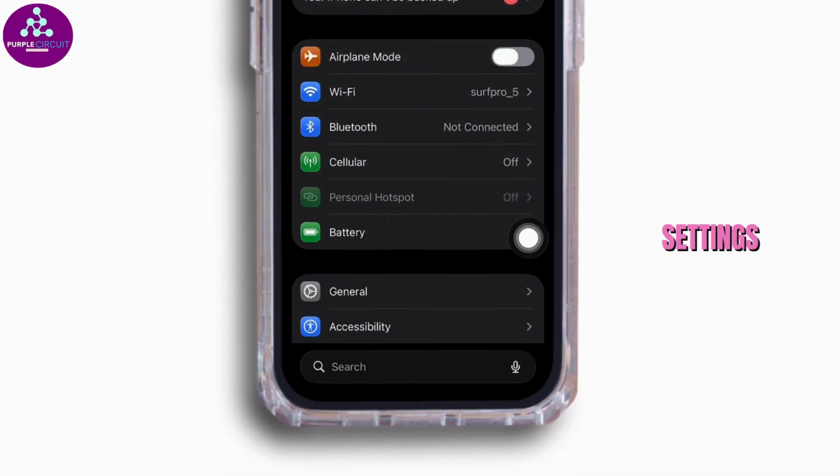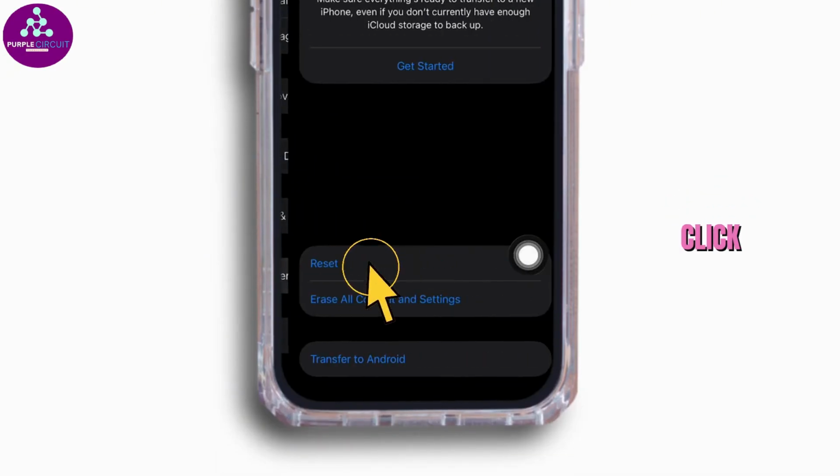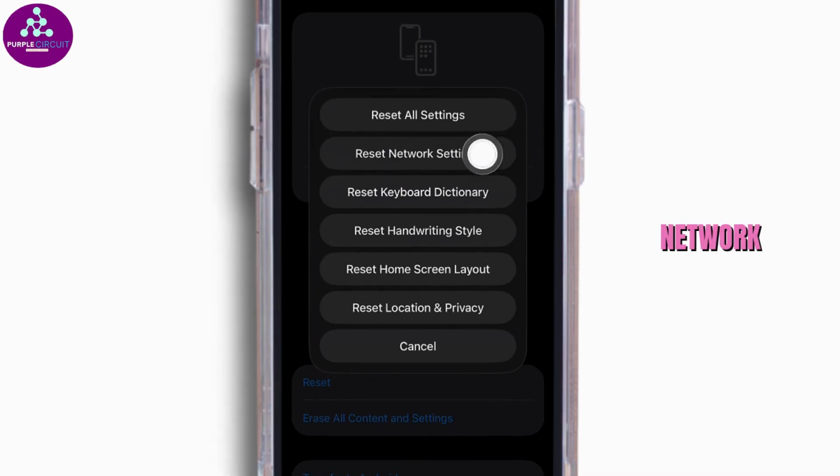Next, reset network settings. Go to Settings, General, Transfer or Reset iPhone. Click on Reset Network Settings and complete the process. By following all these steps, your problem will be resolved.